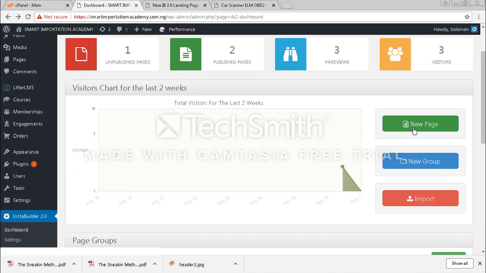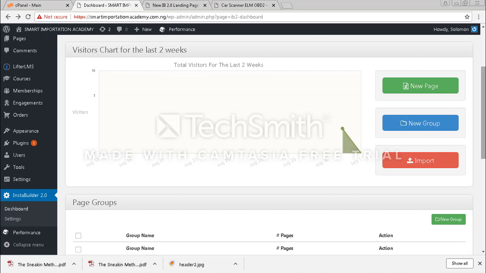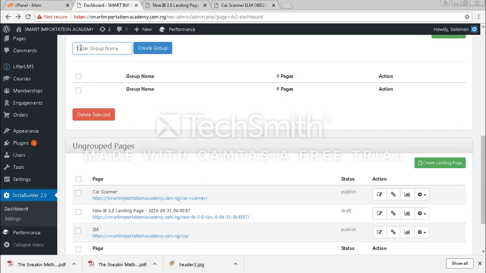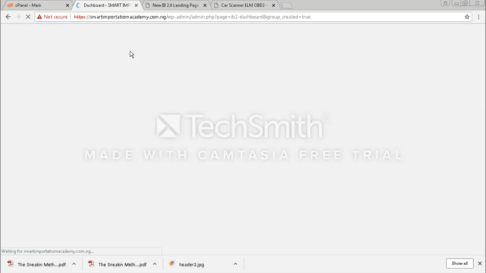So this is the same thing as creating a new landing page, new group. Now for a new group, if you want to create a new group, you just come here and click on new group. Let me show how it is done. You enter the group name. Now for the car scanner, let us put a group name called car scanner. So create group.